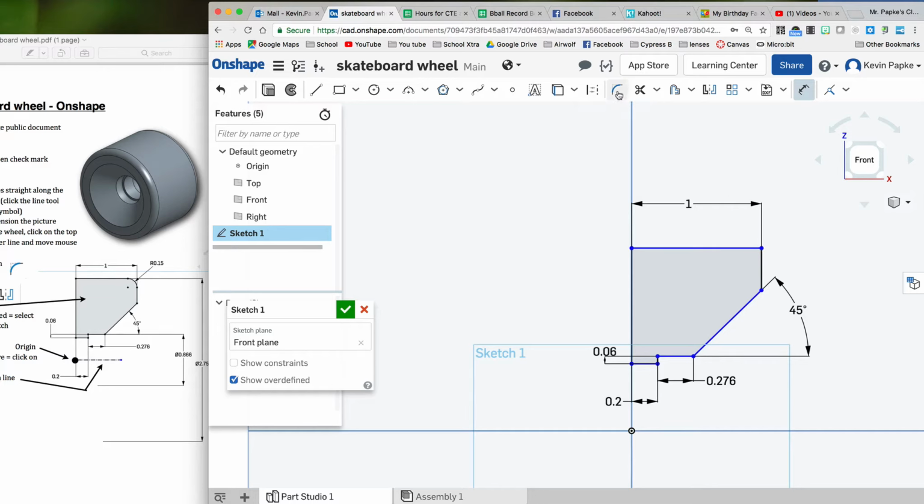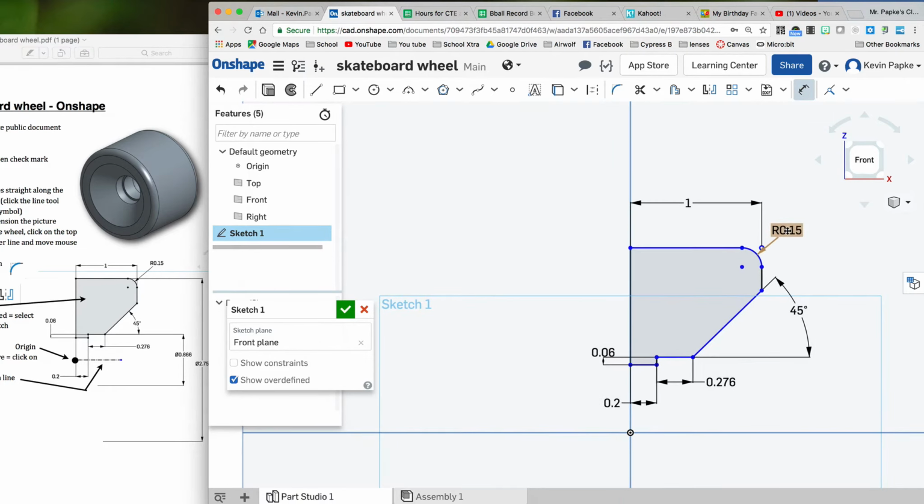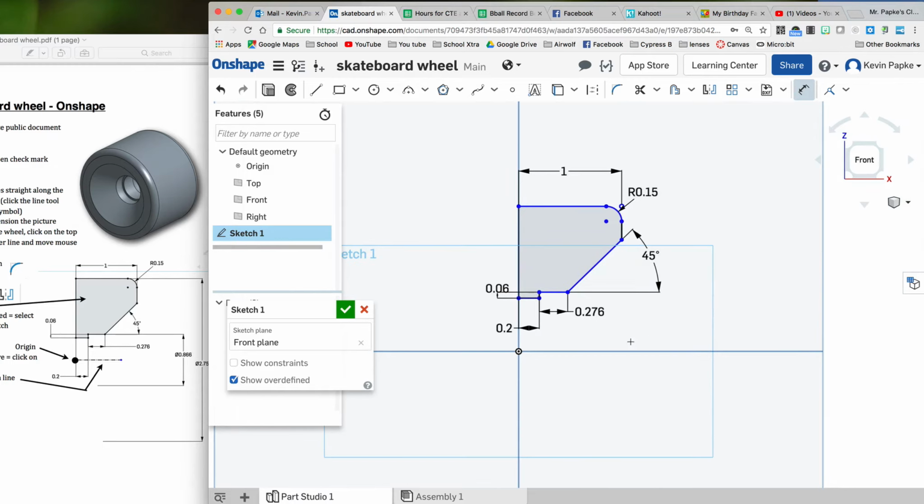This is going to be a skateboard wheel. So this is curved, and I've already practiced this, so the number's in there. It's 0.15 inches, and I like to move my dimensions off of my shape so you can see the shape better. I have most of the basic shape and dimensions, but you notice the lines are not all black. That means it's not fully constrained.